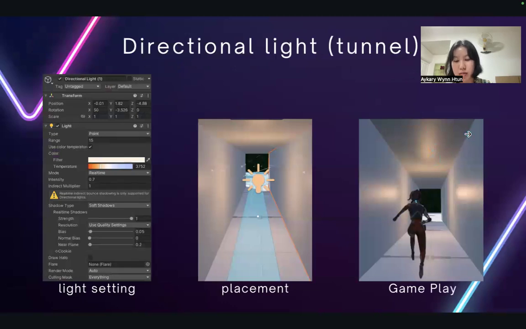And the second one is about the directional light in the tunnel. In this task, I was responsible for building a tunnel as well, that connects level 1 and level 2. To enhance the experience, I added a single directional light halfway along the tunnel path, and I set the light type to point light with a range of 15 and adjusted its color to a warm yellowish tone. This lighting choice was designed to guide the player forwards and signal that they are approaching the next phase of their journey, the entrance of level 2.